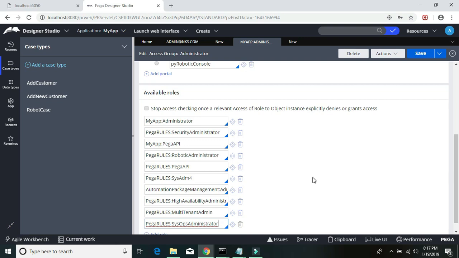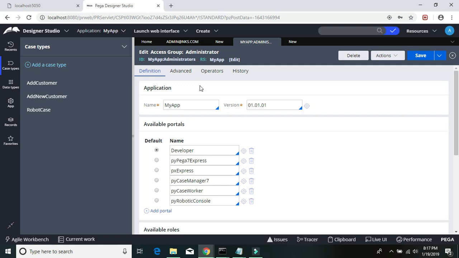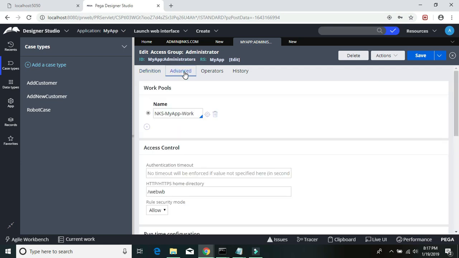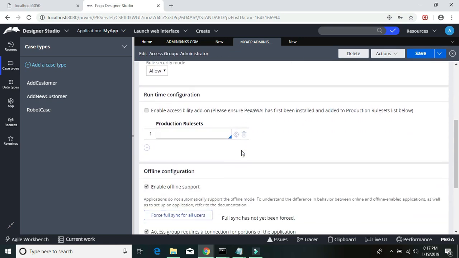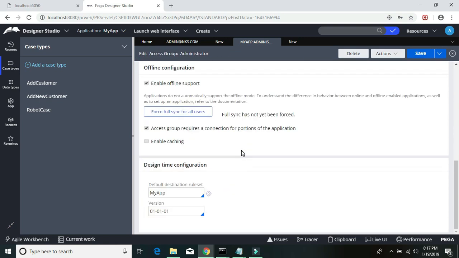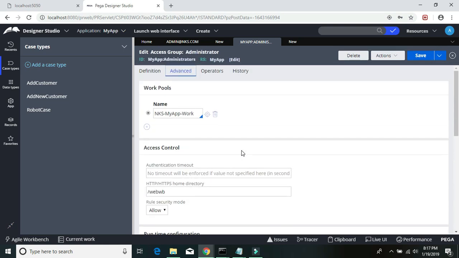And now click on the Advanced tab. Just make sure this work pool is automatically selected here. Other things should remain default. And just go ahead and save it. So we are done with the access group.